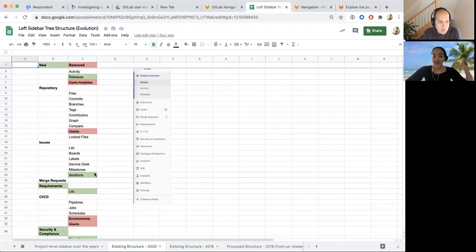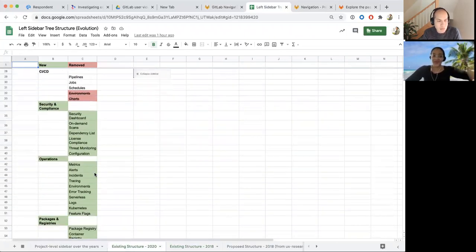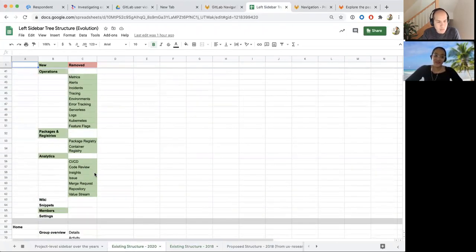It has kind of grabbed some of the things that were supposed to be under statistics. So we kind of have to tease this apart a little bit more before making improvements to the left sidebar. That's one thing. I'll pause here.